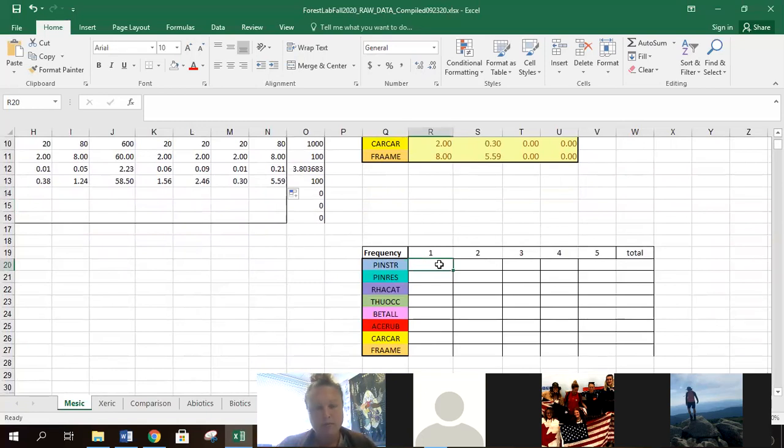Frequency, remember, is about those five different groups. Did every group see it? Did only one group see it? What did we find? That gets at the distribution of that particular group of tree species. So in this case, we're going to use a different formula.